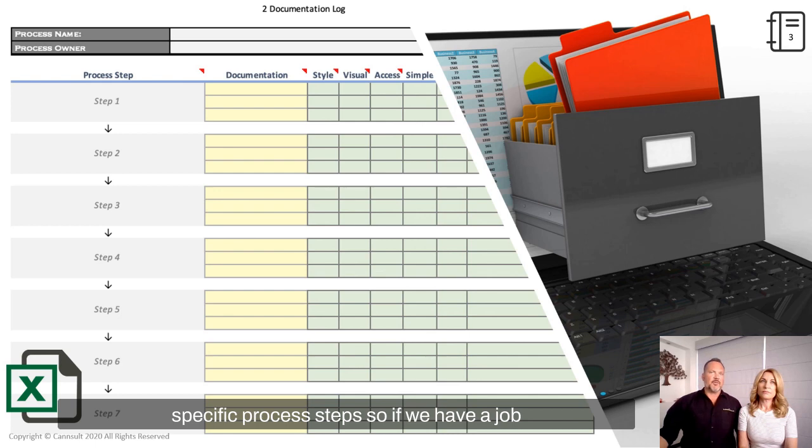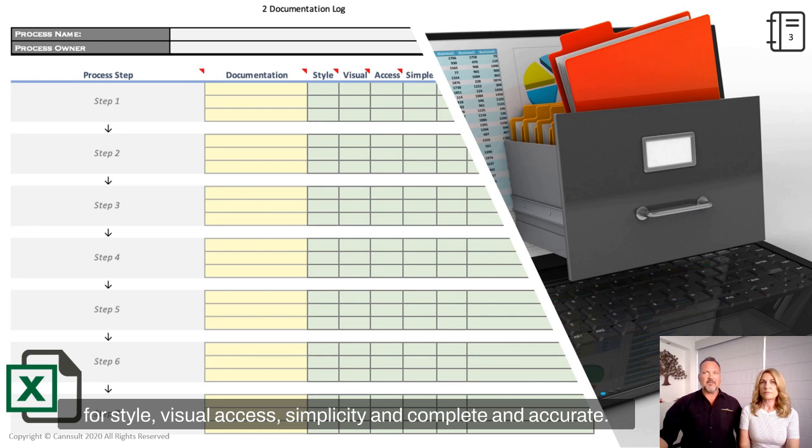So if we have a job aid or visual aids or checklists for a specific step, we would log it in the documentation column and then check whether that document meets the standards for style, visual access, simplicity, and complete and accurate. The last column is a space to capture the owner of the document so that there is accountability for questions and updates.